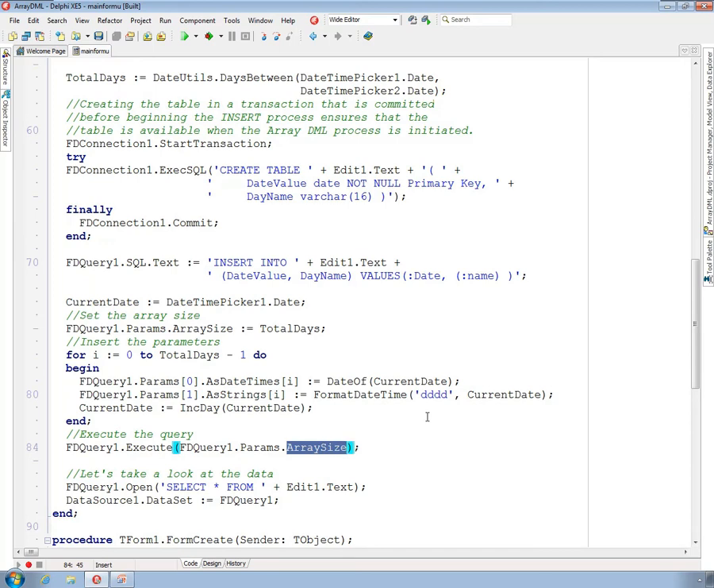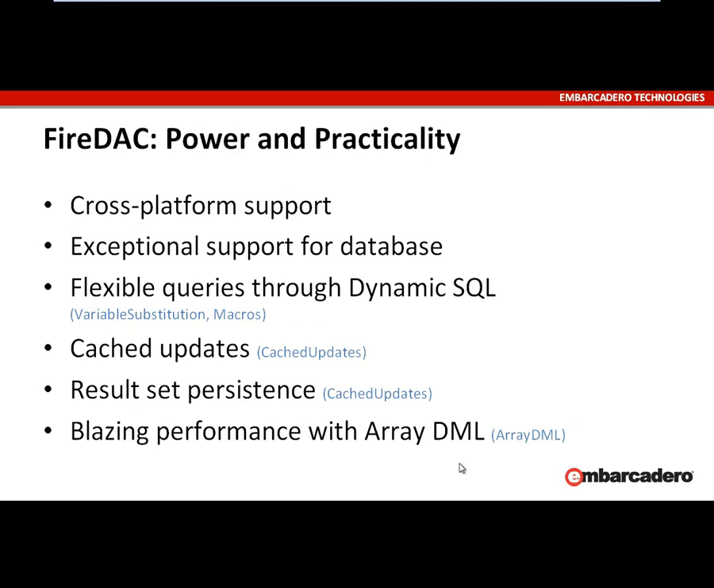Now, you might think, when would I need to use something like this? Well, in ETL, extract, transform, and load applications, you're often doing a tremendous amount of data manipulation. And this is exactly what you can do with ArrayDML very easily and conveniently and with super high performance in most cases. So it's a feature of FireDAC, and in many cases it is especially useful in data warehousing, for instance, that you might need to do this type of thing.